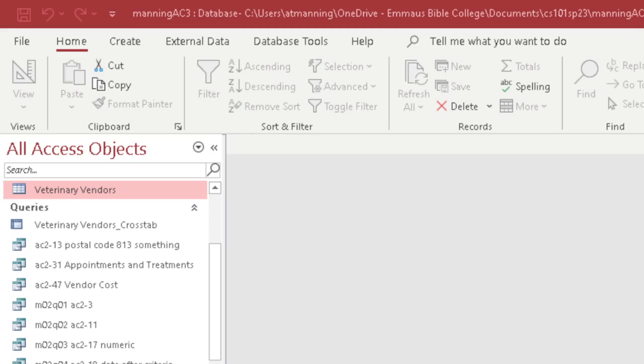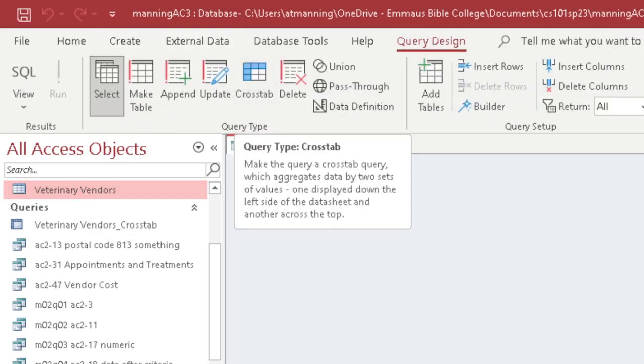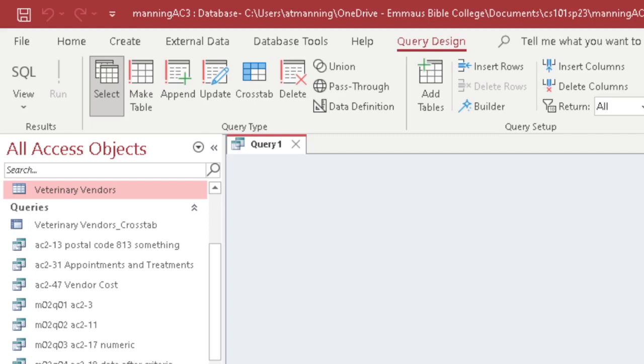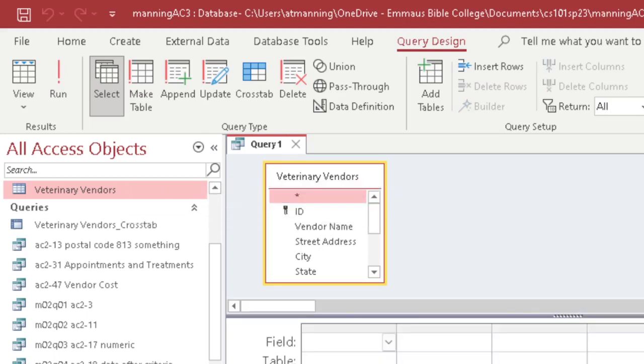So here's what we're going to do. So veterinary vendors, I'm just going to go to create query design, and the table that I want to design my query on is the veterinary vendor. So I'm going to double click, and I'm going to close the add tables. I'm going to stretch this up a bit so I can see what fields I have.